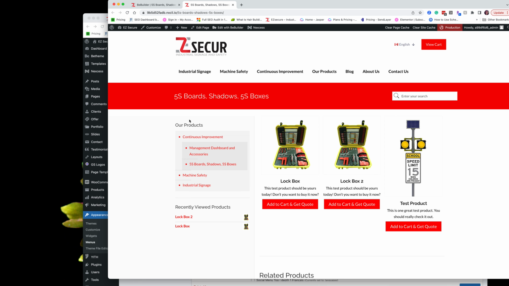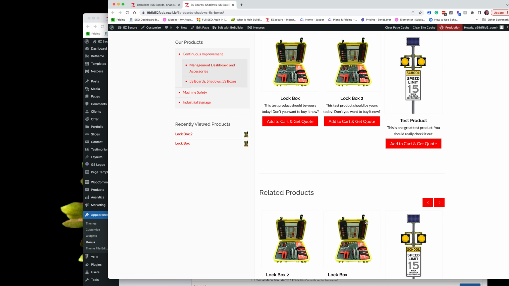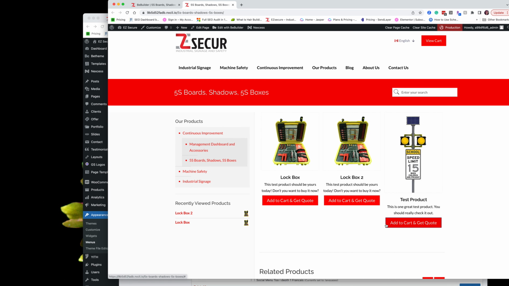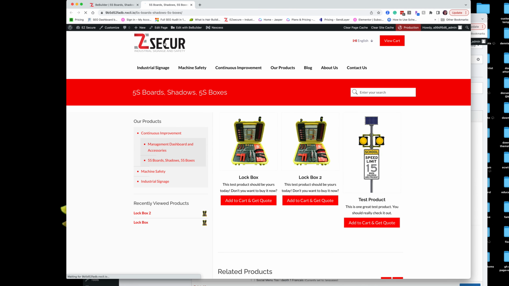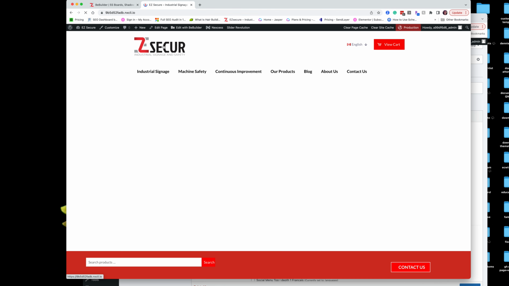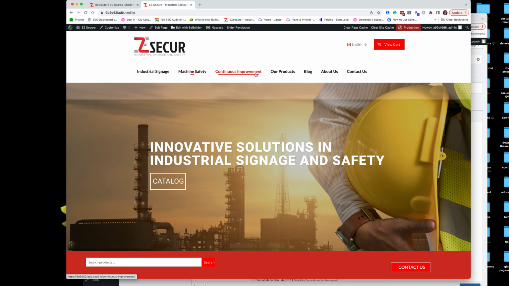We're going to be filling out this menu here and filling in these things. I made a sample page or two just so I could walk through and show you what I'm looking for and what I need you to take care of. So on the home page is one place. Also the menu here. These are the three main categories: industrial signage, machine safety, and continuous improvement.